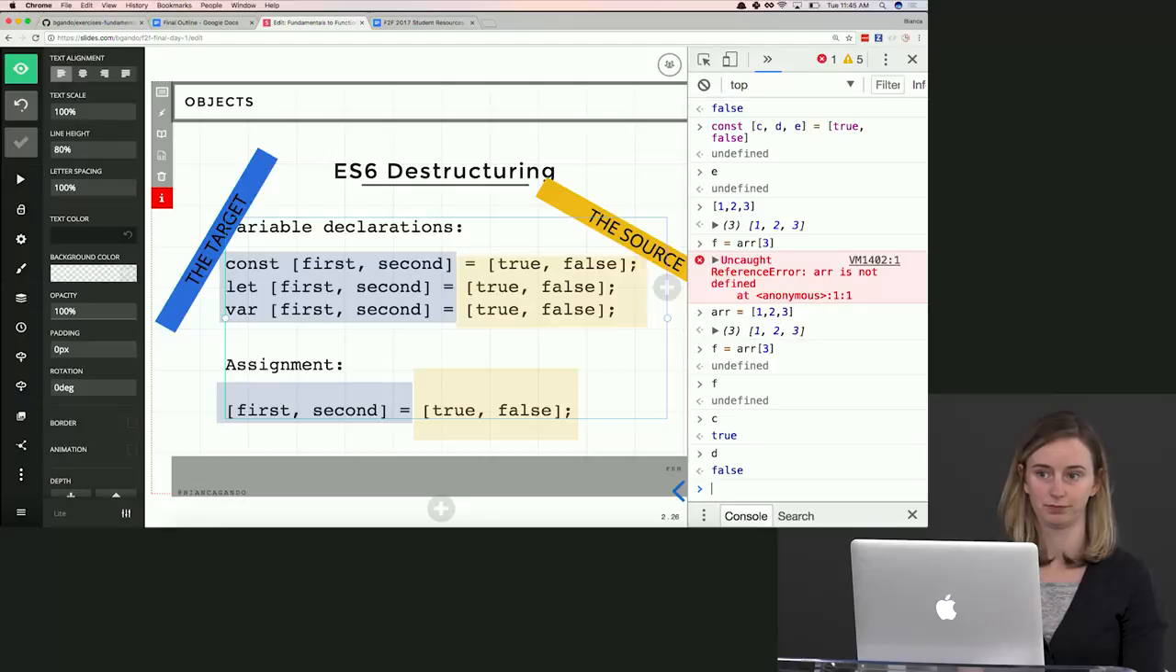We good? How does this differ from the kind of variable declaration work that we were doing before?